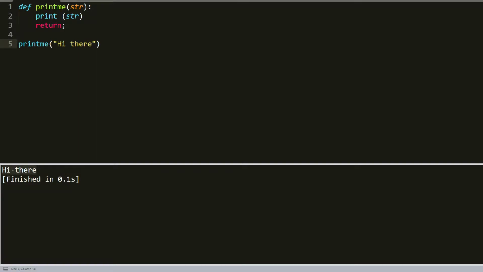Next, we'll add function keyword arguments. Keyword arguments are related to the function calls. When you use keyword arguments in a function call, the caller identifies the argument by the parameter name. This allows you to skip arguments or place them out of order because the Python interpreter is able to use the keywords provided to match the values with parameters. You can also make keyword calls to the printme function in the following way.